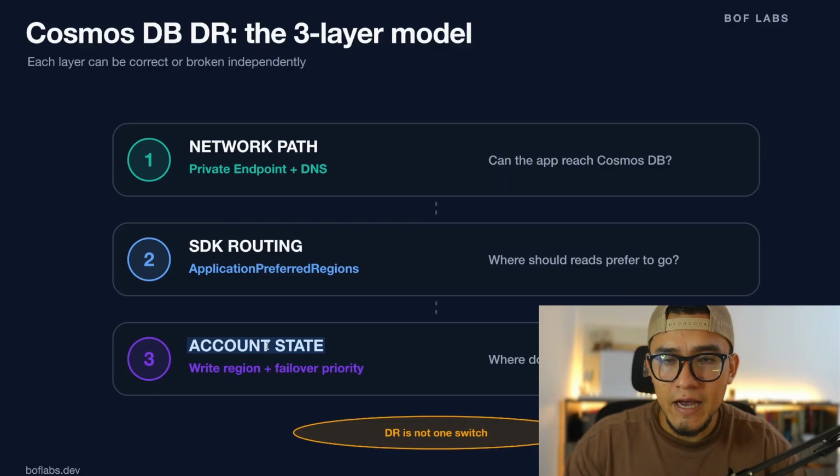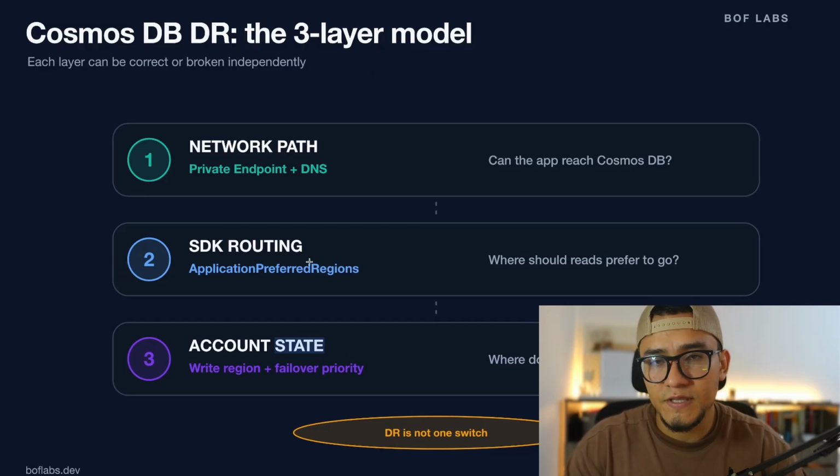And finally, there is the actual account state. This is when you decide to do a failover for the Cosmos DB account, or maybe Azure did that because it detected a region outage, or you did a forced failover. The account state will change the write region. So as you can see, it's not only one step. There is a set of steps that you need to do when you are planning this DR strategy.